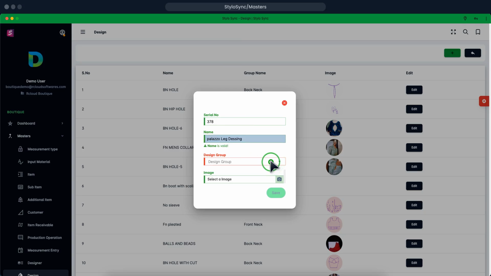Click the Design field and choose the category or group. This links the visual design to an organizational group. It simplifies design selection during orders.